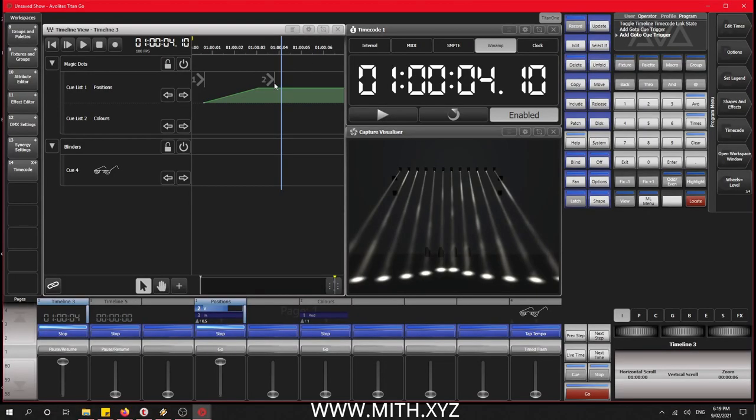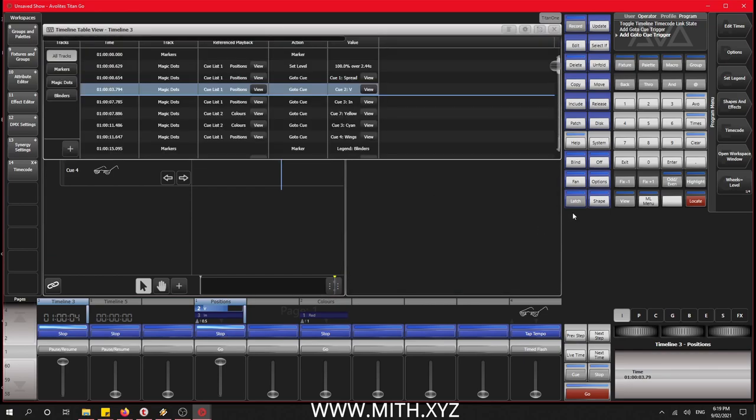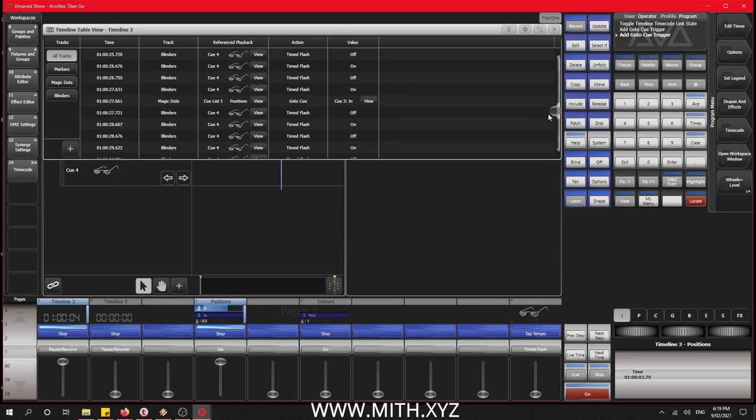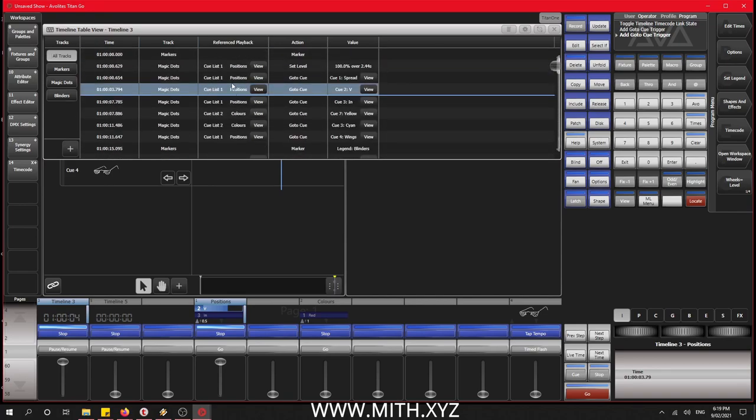So I want to change this cue to here. I want to jump to a different cue in my cue list. So to do that, I've got it selected here. So now I'll open the table view. I can see that that actual position is already highlighted for me here. And I've got the entire timeline of steps listed out in time order here for me. So I want to change this. I want to go to a different cue. So I can select that and change my target cue.